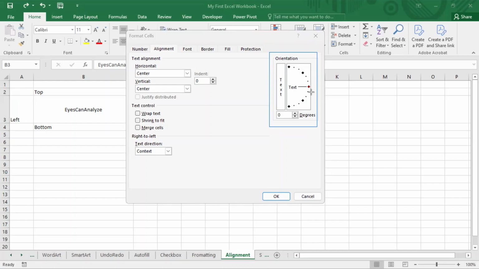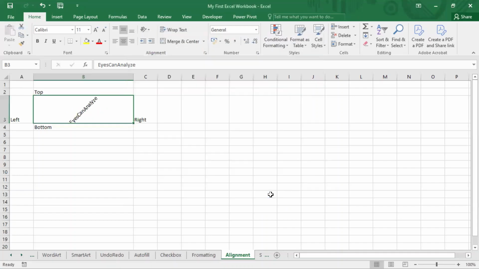So how do I do this? If I just drag this pointer which is available, it shows in which degree it is getting oriented. If I keep moving it, suppose I want it tilted at 45 degrees. It is showing 45 degrees here in this small box, and I say okay. You find this text has got tilted at 45 degrees.